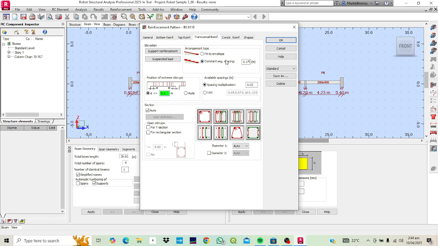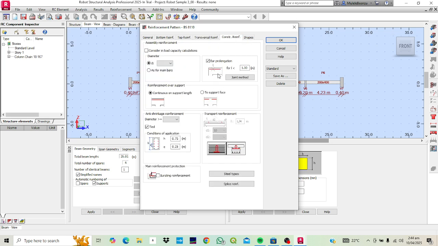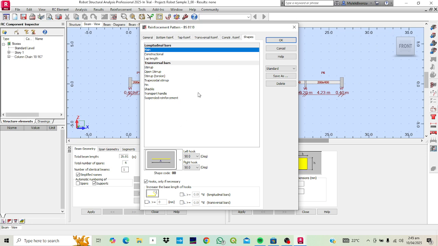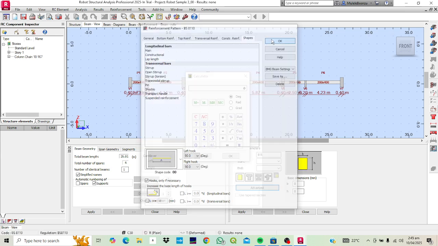And the spacing multiplications, the constrained reinforcement. Again, these are just some other detailing parameters you can always play around with. They don't really make so much of a difference. It's based on preference. And this is to do with the bar bending schedule. Now, remember, like I said, you can always save these beam settings. Okay. Once that is done, we say okay.